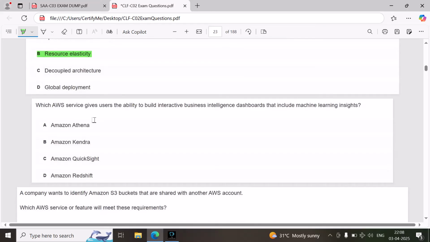Next question. Which AWS service gives users the ability to build interactive business intelligence dashboards that include machine learning insights? Option A, Amazon Athena. Option B, Amazon Kendra. Option C, Amazon QuickSight. Option D, Amazon Redshift. Option C is the right answer.